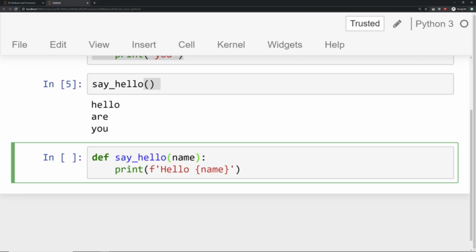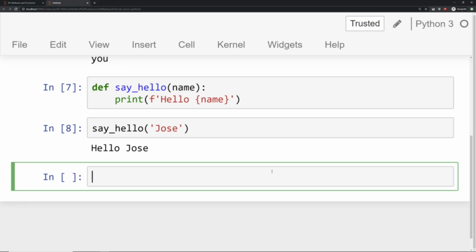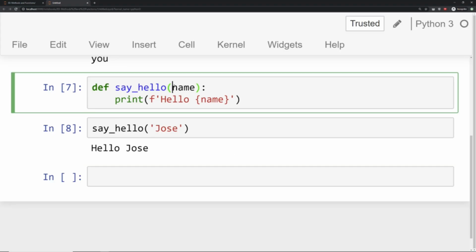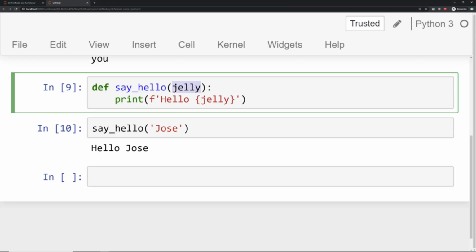So what is this doing? Well, it takes in some argument called name, and then it's going to insert it right here so that it will report back hello name, which means if I call say hello and pass in the string Jose, it says hello Jose. A couple of things to note here. Technically, I can call this variable whatever I want. So let's go ahead and show that. I could call this jelly, and then this would have to match up here, jelly, run that, and it looks exactly the same. So typically what you should be doing is just providing variables that make sense to you. In this case, name makes a lot of sense.